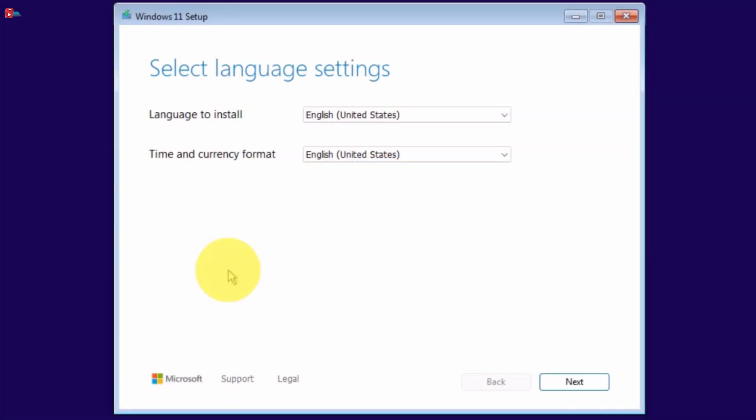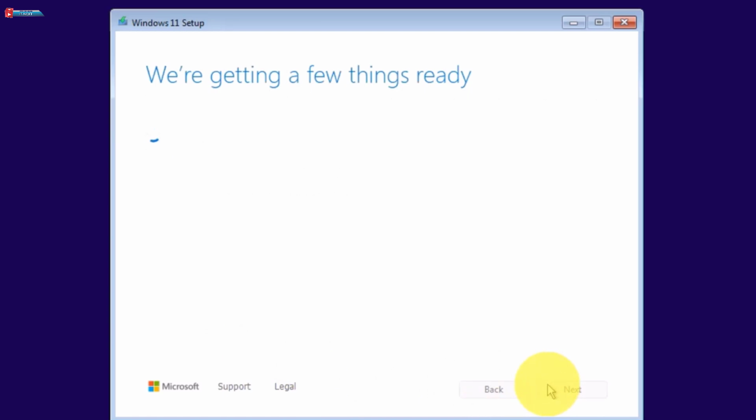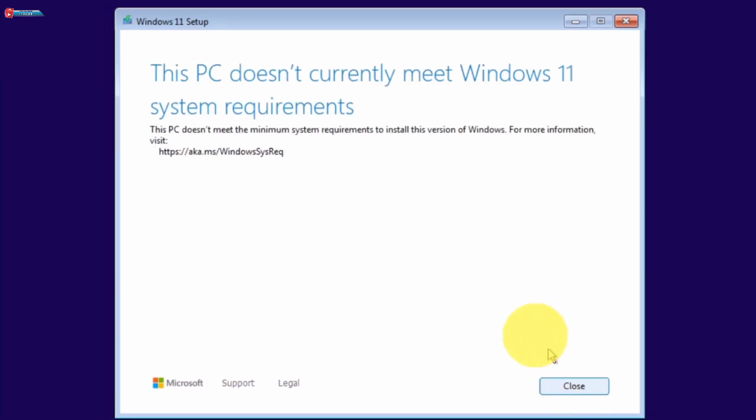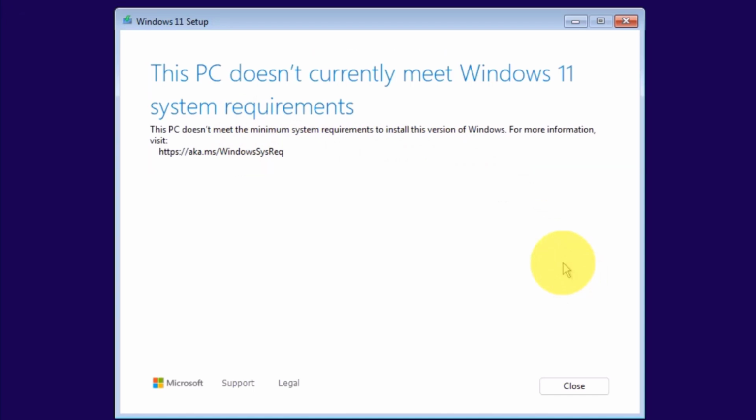Hey everyone, are you trying to install Windows 11 24H2, but you're stuck with the dreaded message? This PC doesn't currently meet Windows 11 system requirements? Frustrating, right? Don't worry, I've got you covered. Today, I'll show you how to bypass this issue step by step, so you can install Windows 11 24H2 on unsupported hardware without a single headache.